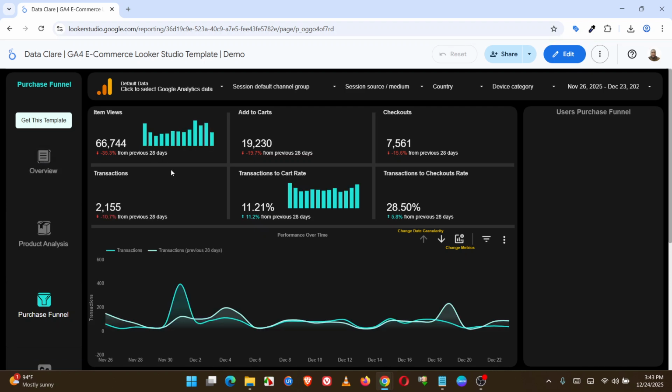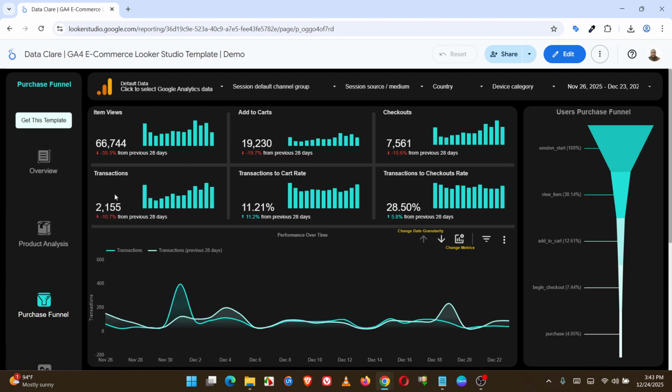So you will see that you are seeing something similar compared to the product analysis page, but they are to some extent different. They are similar but different. So item view, add to cart. In the product analysis page, we see items added to cart, but here we are seeing just add to cart.